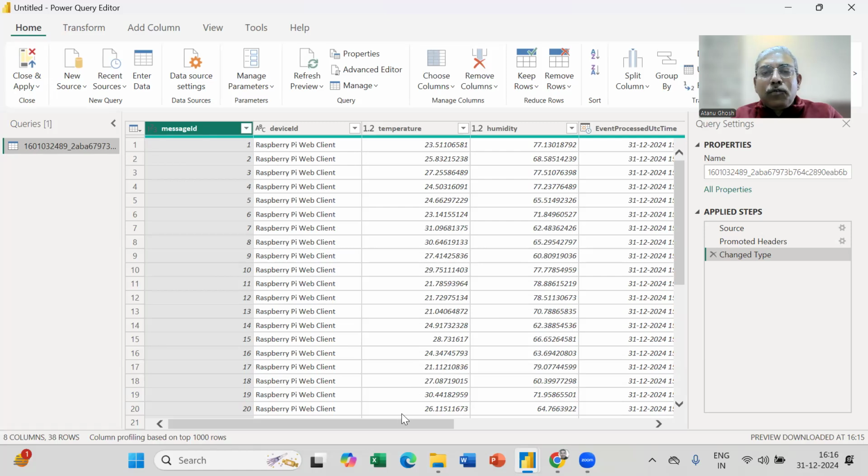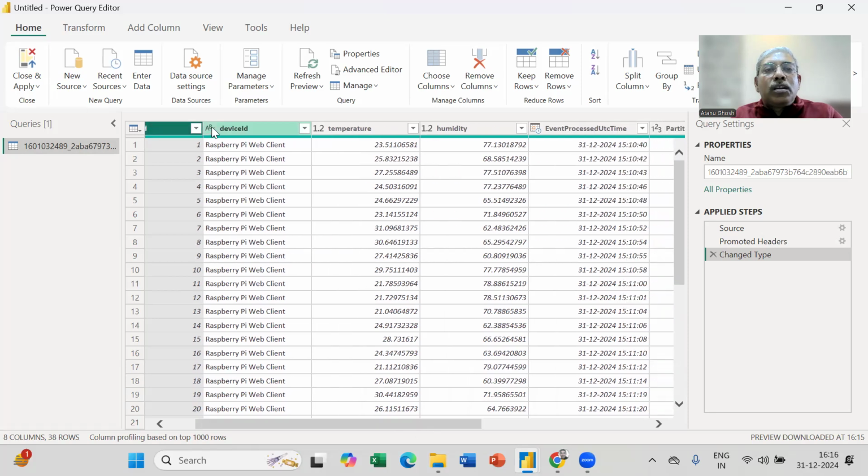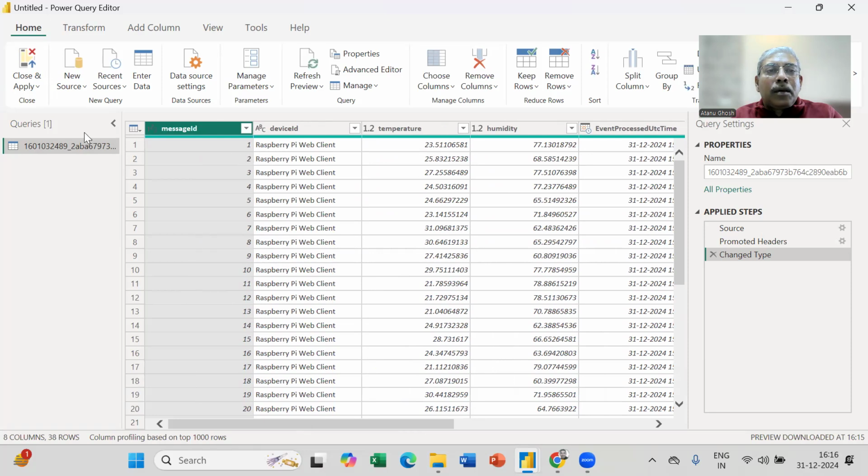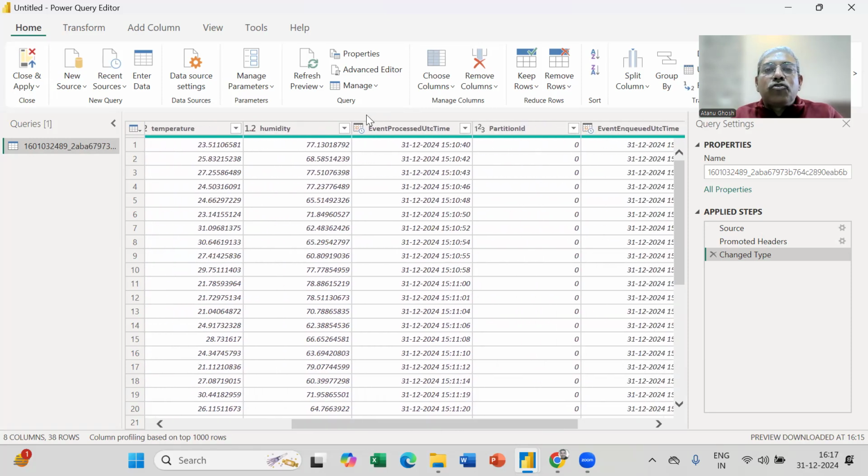The first thing that we need to check is whether our data types are correct. Here, this is the symbol of the data type. Message ID, for example, is a numeric value. Device ID is a textual value, which is fine. We have only one device here, so the device ID is the same. Temperature and humidity are numeric values, floats, which is also fine. What you need to check especially is the event process date and time, the event process time and the event enqueued time.